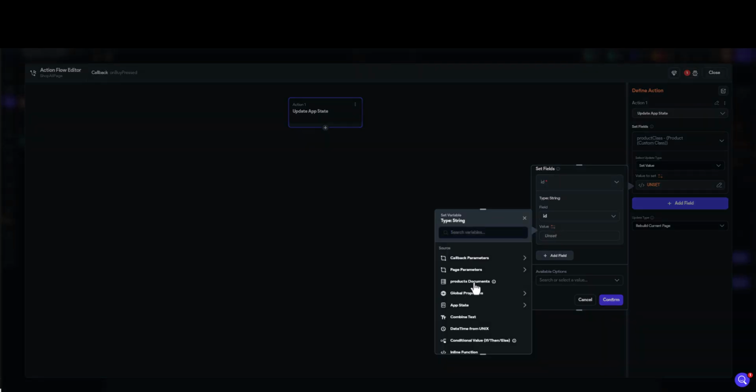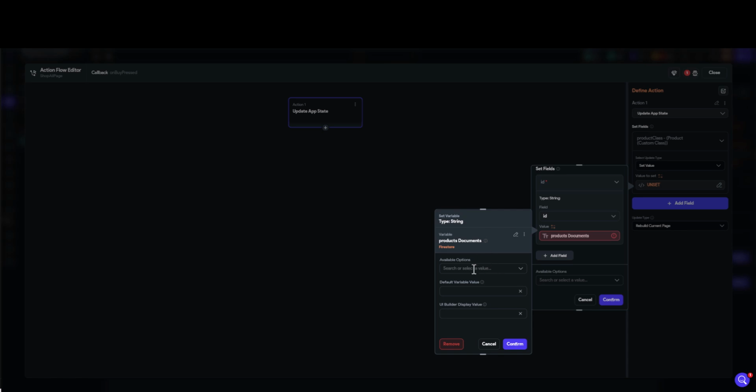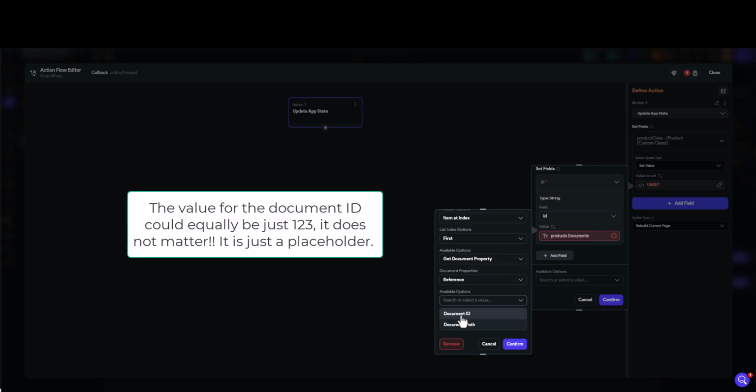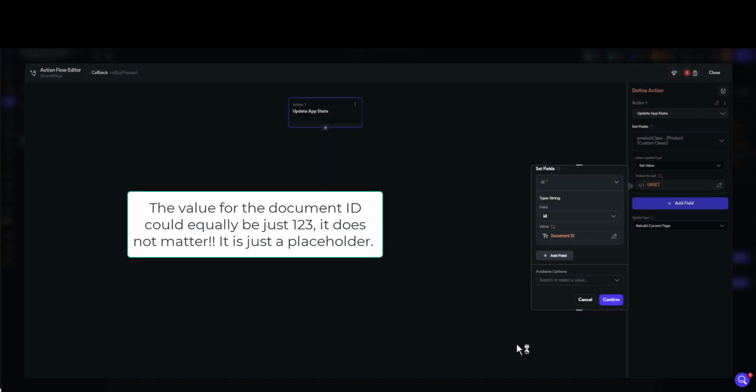So I'm going to take it from the product documents, which is the query for all the products on that page, and I'm going to say just take the first one. So I'm really filling it out there with get document property with any old reference, to be honest, and that's why it is a little bit confusing here, but we do need to populate that, and the other ones are going to be slightly simpler.